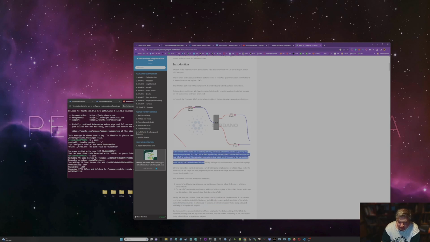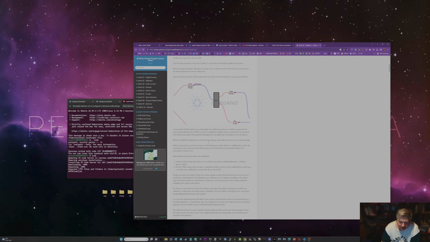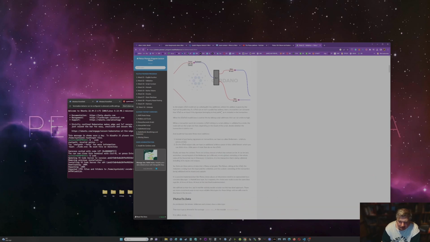Yeah, they explain the same in the simple UTXO model. There's public keys. You can consume that as an input for another output. And the EUTXO model extends this by adding scripting addresses that can run arbitrary logic validators.